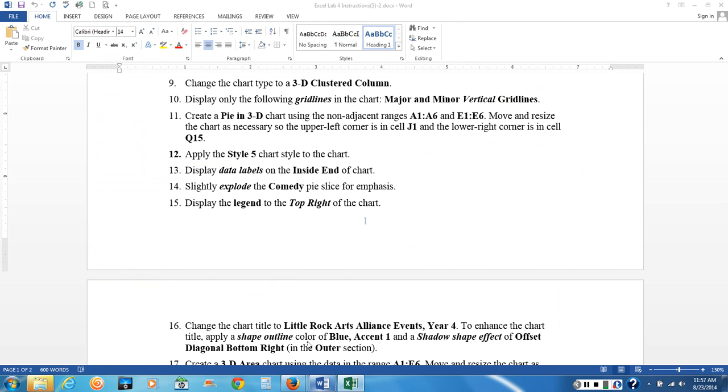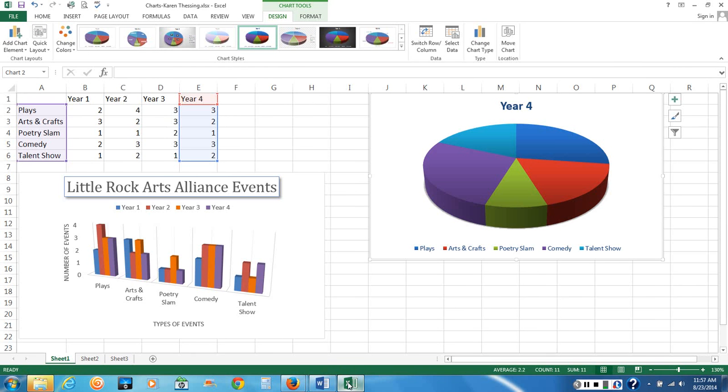I will bring up my Word document. On step 13, we want to display data labels on the inside end of the chart. So from the taskbar, bring up your Excel work file. If it's still selected, you will have your elements on the right hand side. If not, click on the chart to select it. So click on the plus sign there again, which is your chart elements.